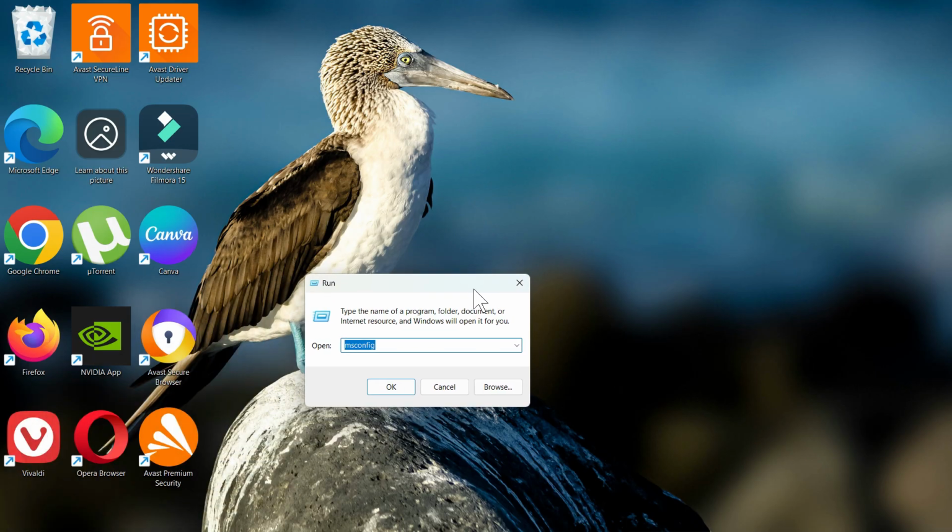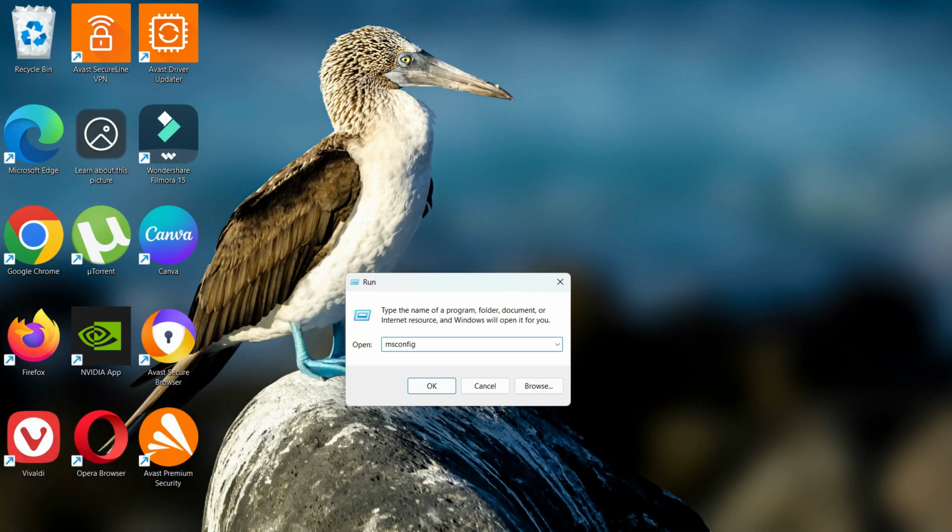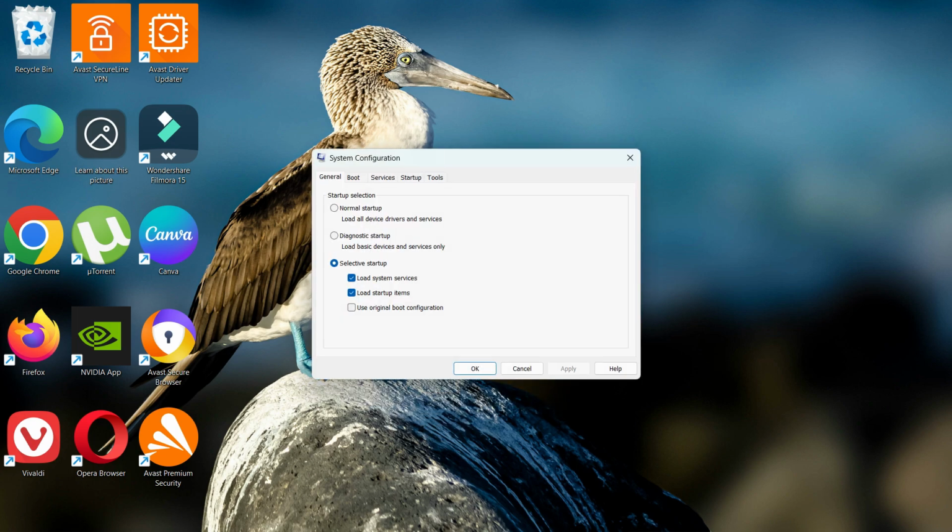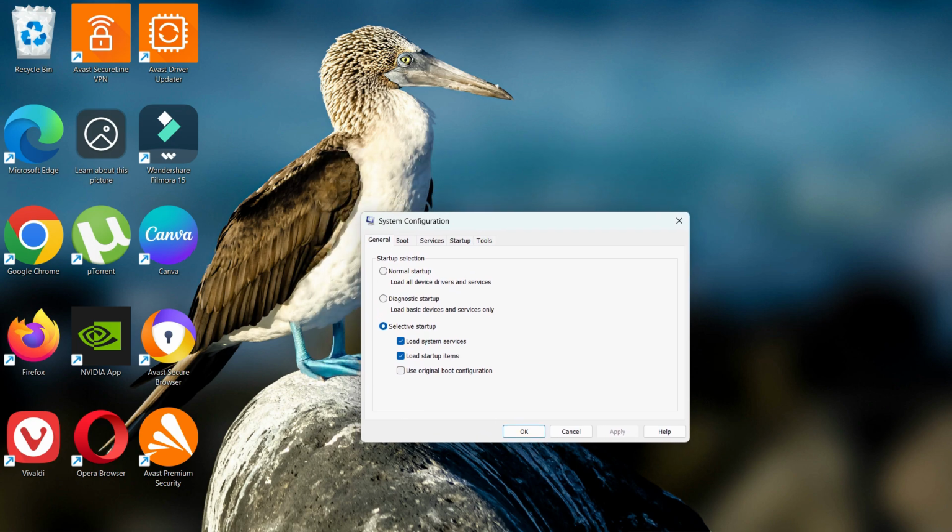You're going to open this tab right here. You need to type msconfig, just like this, okay? Match this, and click on OK. And you're going to be able to see this panel right here, the system configuration.